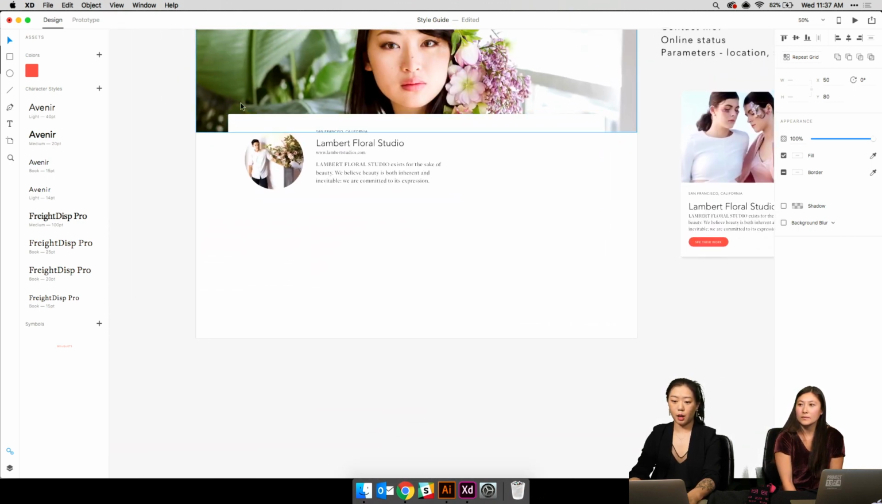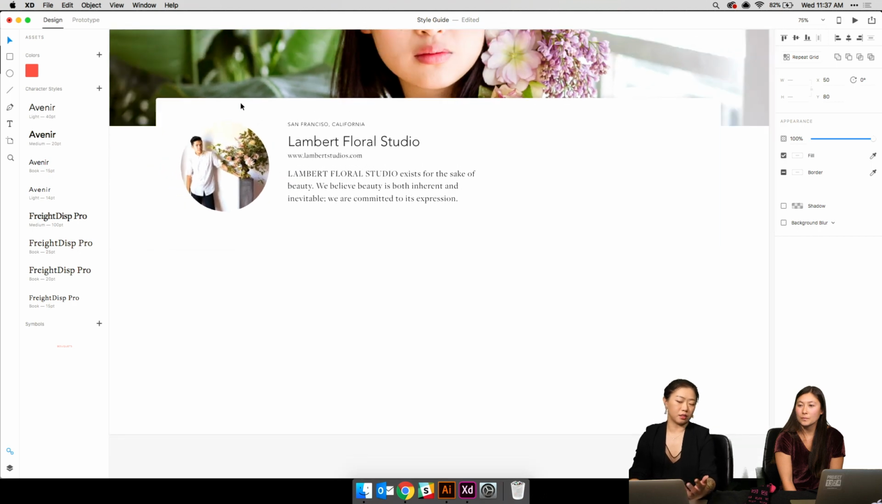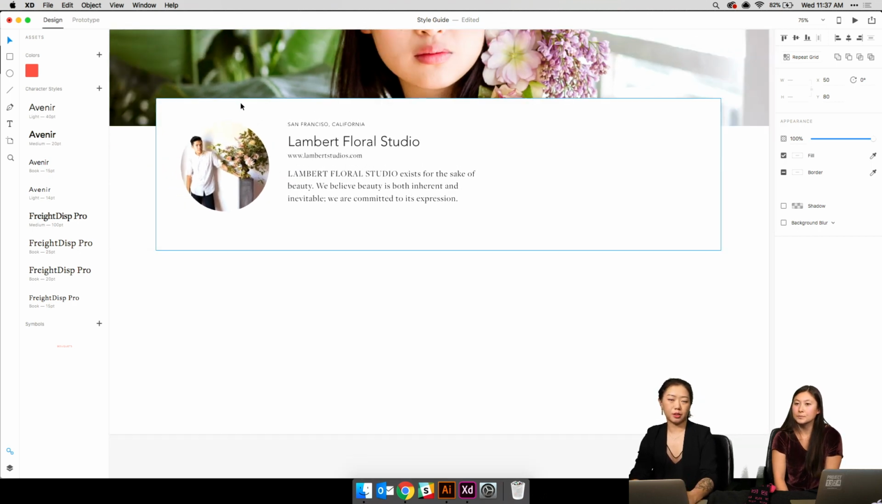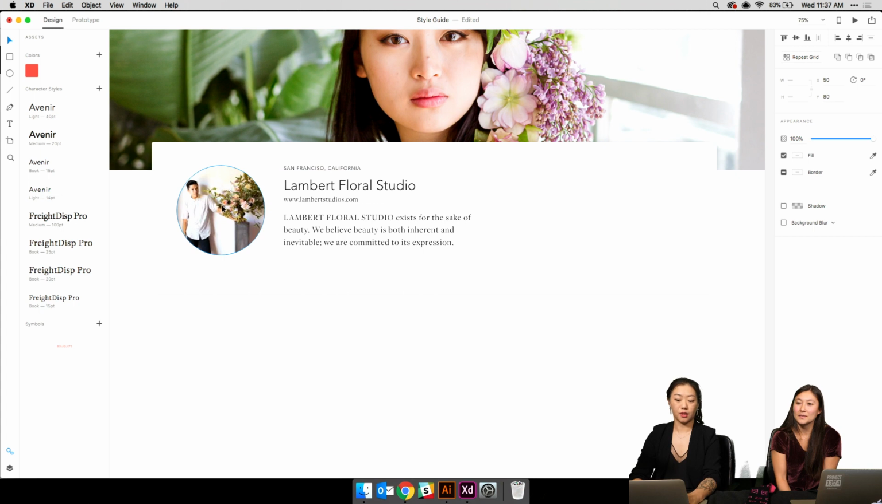So I've gone ahead and populated this. Lambert is a floral studio that I really look up to. I've never met them, but I'm going to this week while I'm in San Francisco. I know you mentioned that yesterday. Yeah, he's really great. So I just dropped in an image of him because that makes sense, right? A profile image isn't just an arbitrary image. It really makes a big difference when you're trying to find a vendor or hire somebody that you know it's a real person.